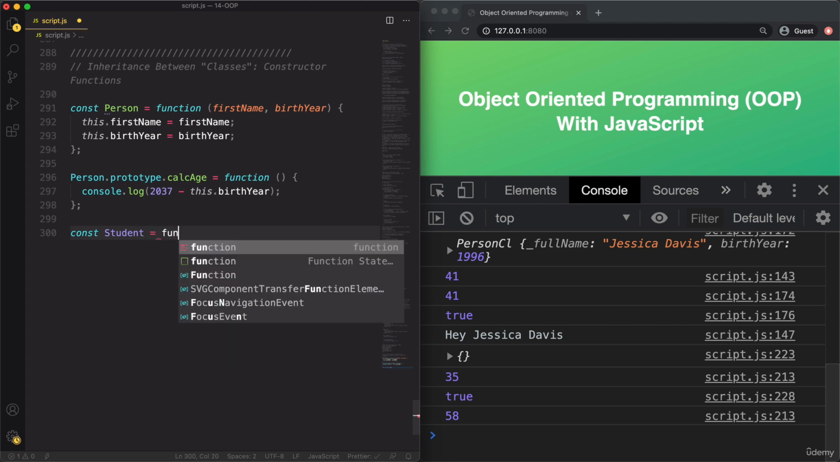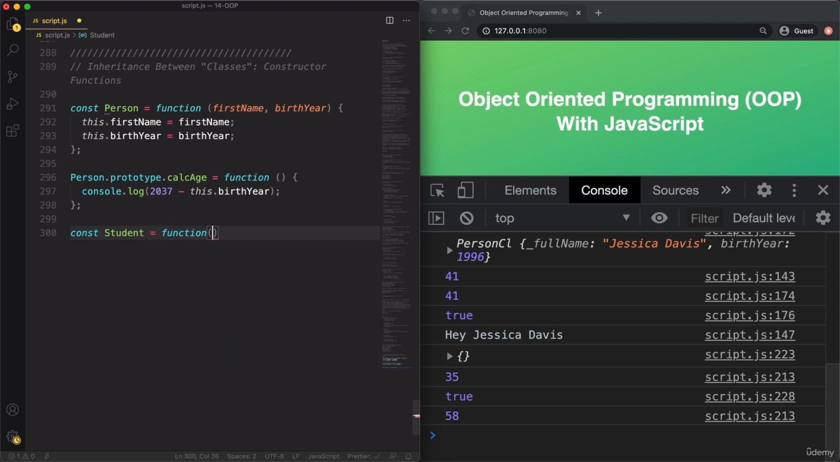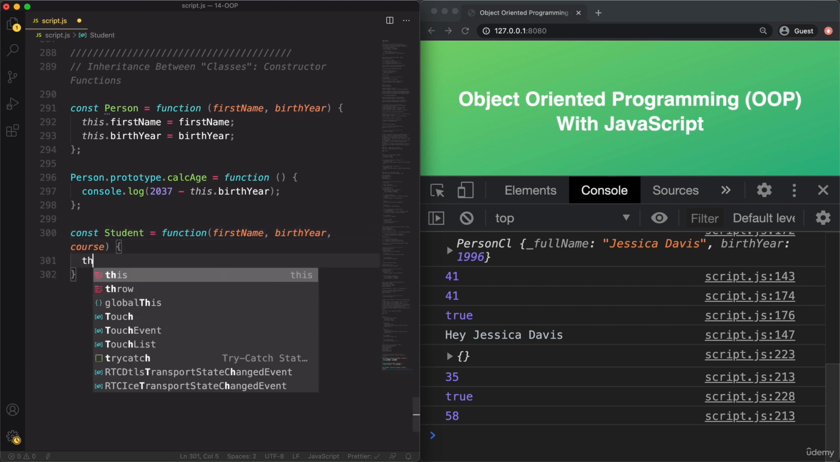So const student. Now usually we want a child class to have the same functionality as the parent class, but with some additional functionality. And so usually we pass in the same arguments, but then also some additional ones. So that's going to be again first name and birth year. And then we will also pass in the course.